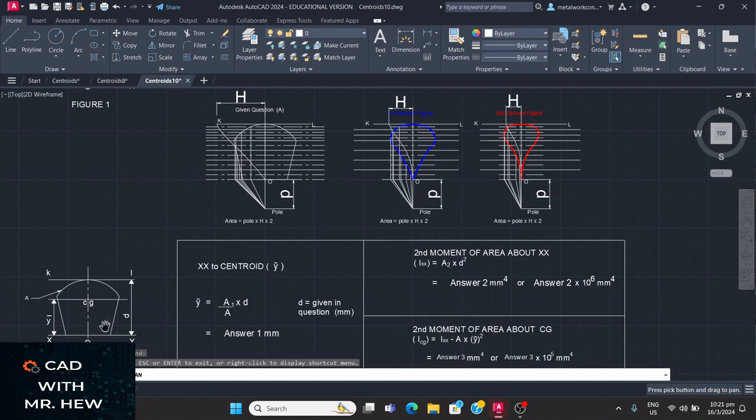from xx. While the second moment of error about xx would be equal to the area of the second derived figure times d squared, and d squared will be given in the question in millimeter, and the answer would be in millimeter to the fourth, or the same answer would be times 10 to the 6 in millimeters to the fourth power.